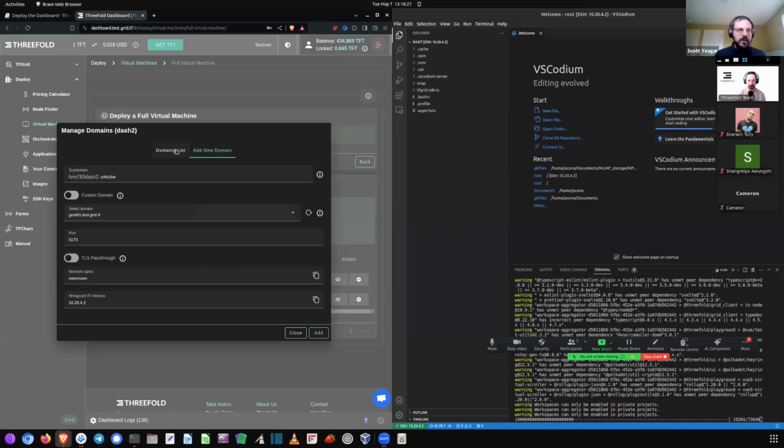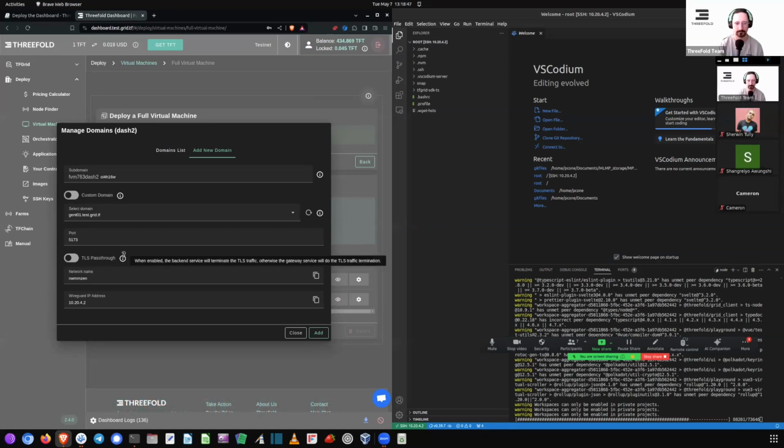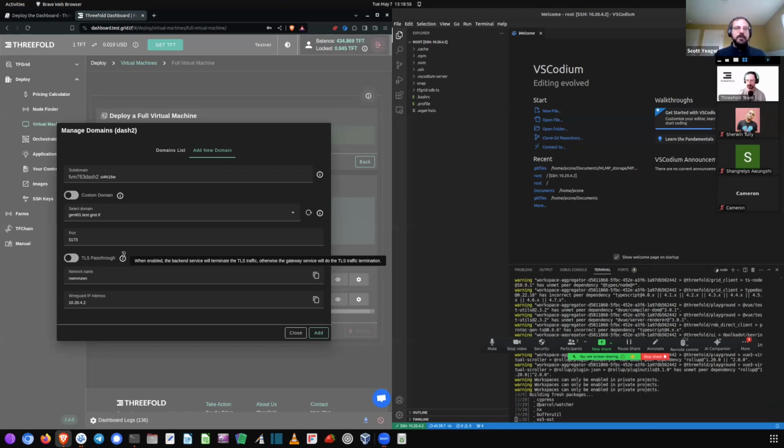Mm-hmm. Nice. And maybe do you want to talk about the TLS Passthrough, Scott, while we have the time? So why would someone enable this? Yeah, so a nice thing about working with the gateway domains is that they can terminate the TLS for you. TLS is also HTTPS. This is just encryption for websites. And I'm sure you've been to a site where it wasn't working and you get a big annoying error message. So this is nice because out of the box, the gateway domain will handle all of that for you. So you can run your web server without needing to worry about getting certificates or anything like that.